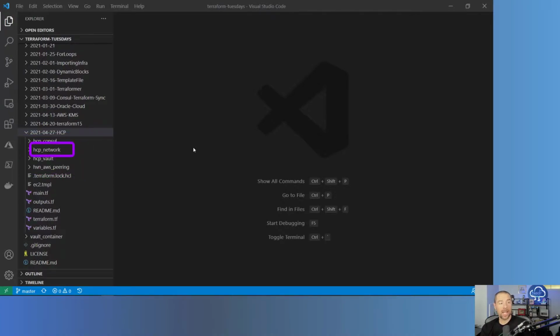One is the HCP network. So that's to create the HVN, or the HashiCorp virtual network. The next one is the HVN AWS peering. And like I said, we are going to peer this HVN with one of our VPCs in AWS. So that module handles the peering of the VPC with the HVN. And then I've got a module to create the Vault instance and another one to create the Consul instance. So that's the overall structure here.